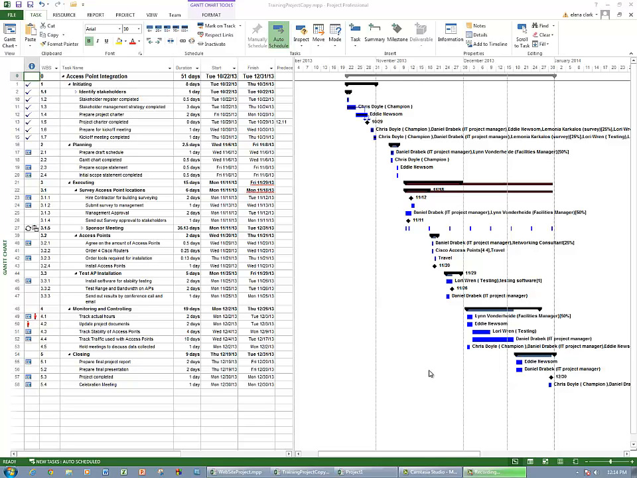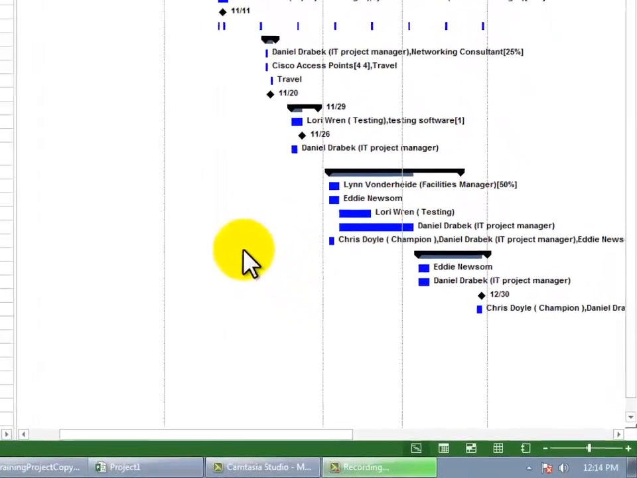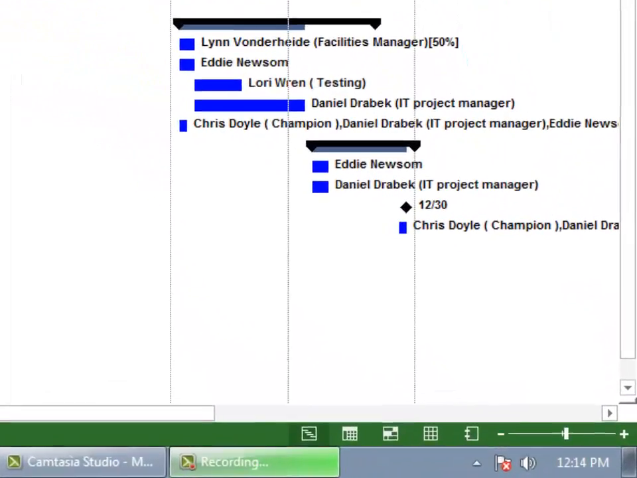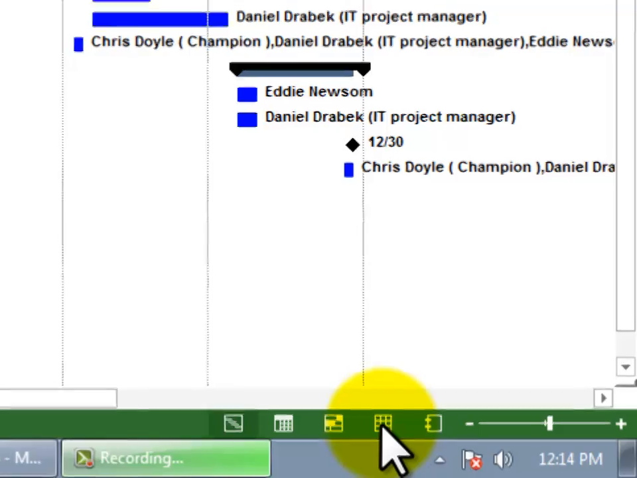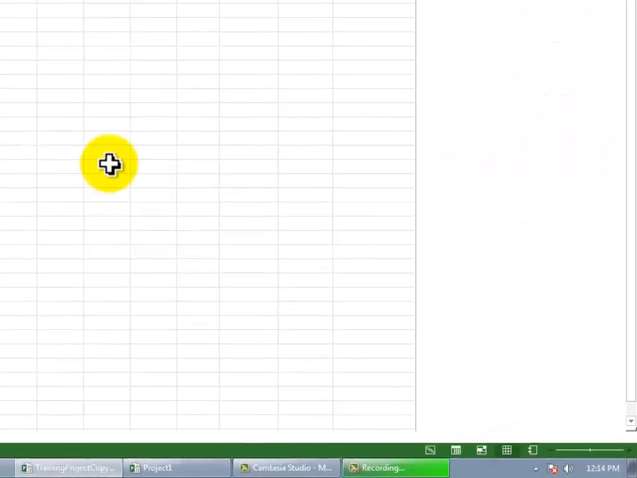Our resource sheet is simply a listing of all those things that cost us money. I can get to it in a couple different ways. I'm going to show you the easiest way. The easiest way for me to get to my resource sheet is right down here at the bottom right-hand corner of your screen. So I'm just going to go down here, and the little checkerboard is actually the resource sheet. So I'll click on that and I go to the resource sheet.